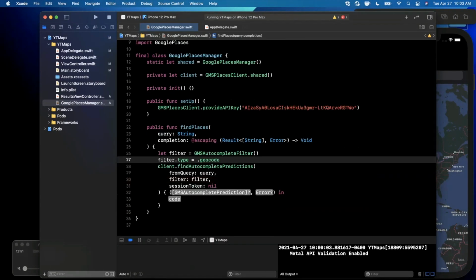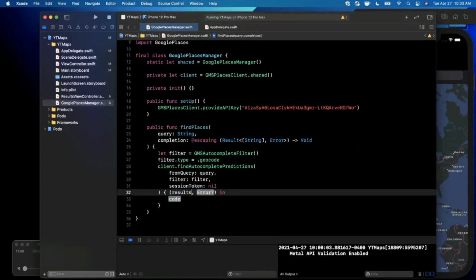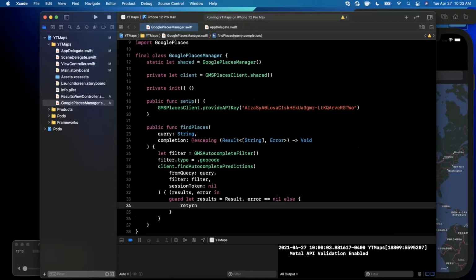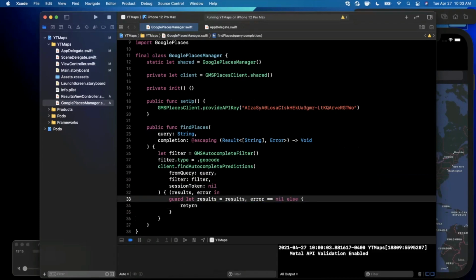And once we get this completion handler here, you'll see that we get an array of predictions that is optional. So we can call this perhaps results, and we'll get an error optional as well. The first thing we want to do is unwrap all of this stuff. So we'll say guard let results equals results, and error equals nil. Otherwise, we can go ahead and return. And here we'll say results.